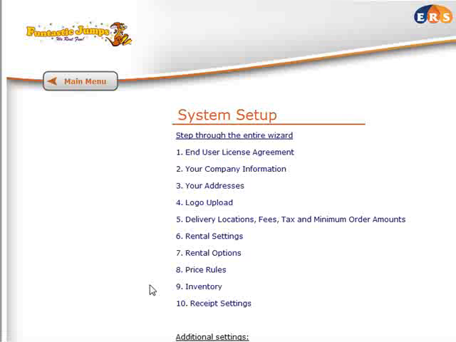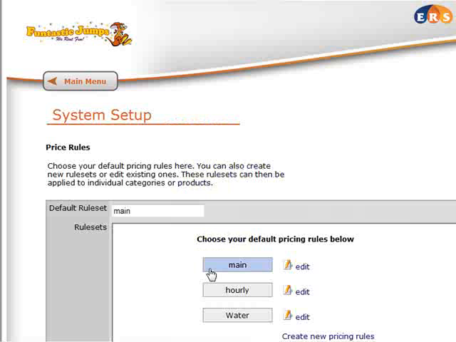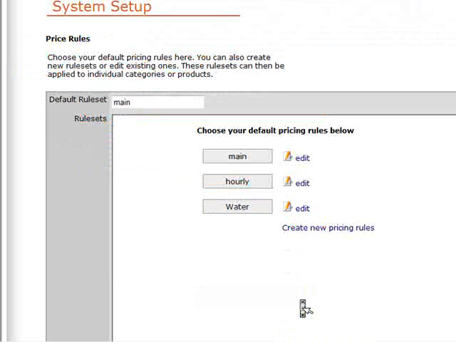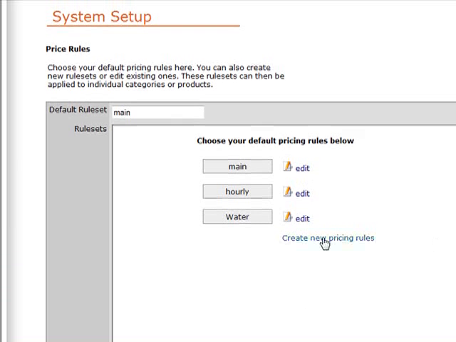Now I would like to show one special circumstance. There are some folks out there that do pricing rules where there's a base cost and then they want to charge an hourly rate for each hour after that. So let's do one more rule that will apply to something like that.